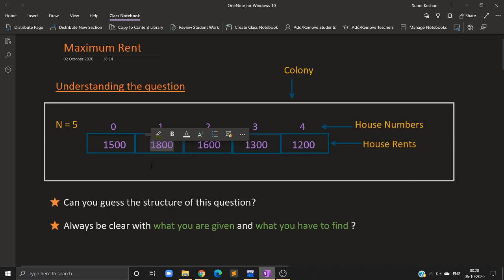Here the point to be noted is that we don't have to print the maximum element. We have to print the corresponding index. Because the question says we have to print the house number which is paying the highest rent. So here house number 1 is paying the highest rent, which is 1800. So in the output we have to print 1, not 1800. Remember, we have to print 1, not 1800.